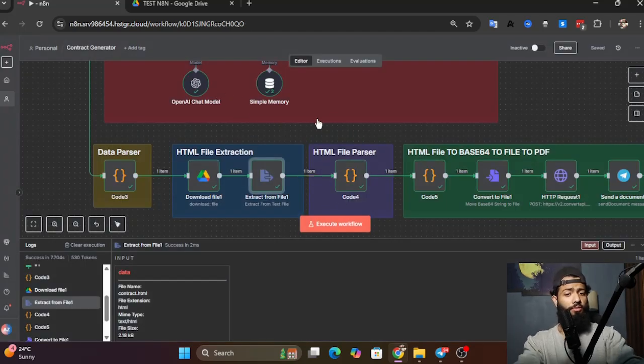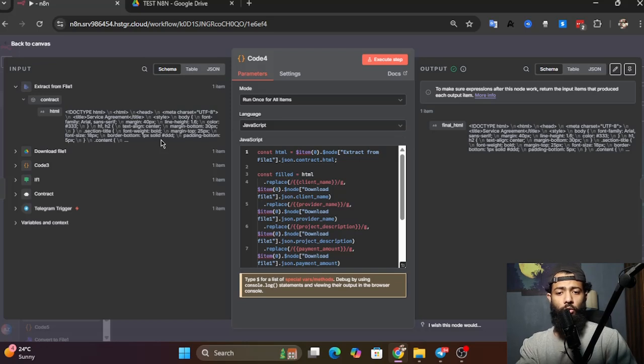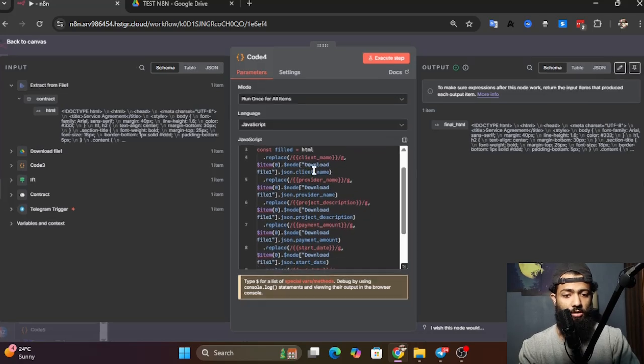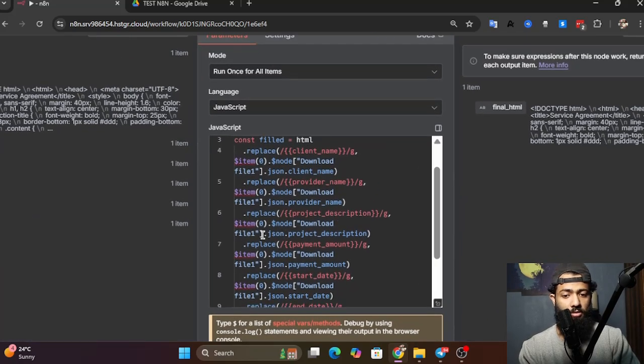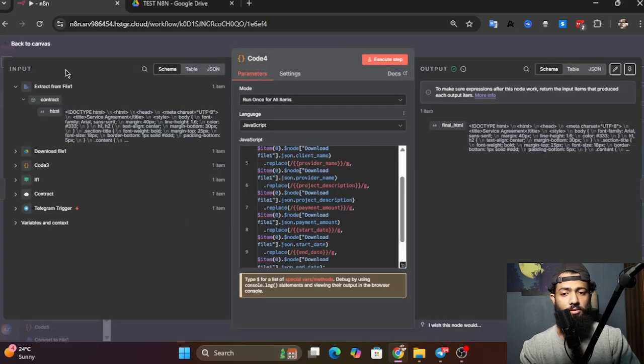And then we are going to parse that. With parsing, this code is also replacing the placeholders with our variables that we gave to it. That means the amount that we specify from Telegram, it's replacing that particular place with that amount. Same with client name, same with provider name, same with service name, same with start date, and same with end date, as you can see here. Client name, provider name, replace, payment amount, start date, etc. So that's how we are parsing it. And we are naming it final underscore HTML.